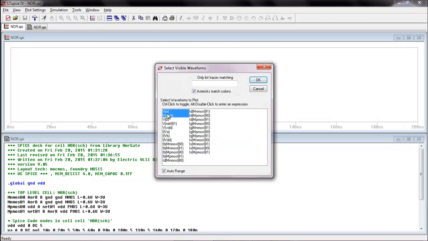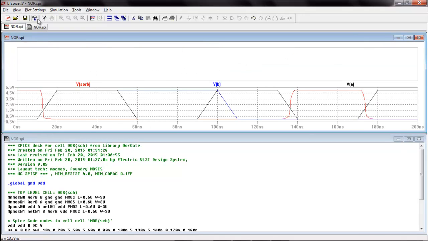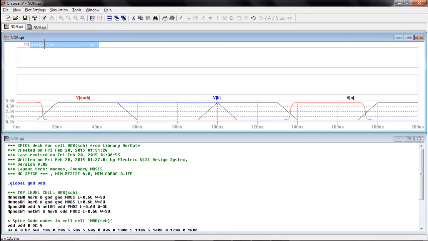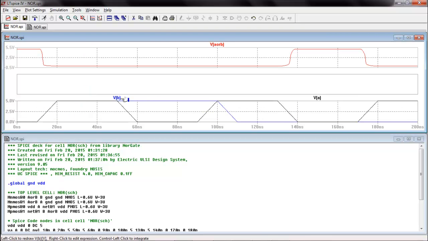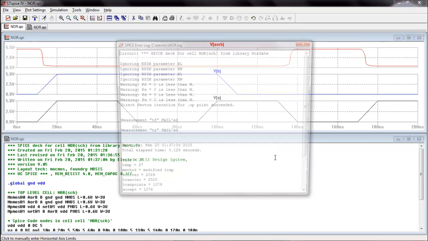Let's check. Plot settings, add plot plane. When the input is 1, 1, output is 0. For 1, 0, output is 0. For 0, 1, output is 0. For 0, 0, output is 1. Yes, it works fine. Let's check the log.